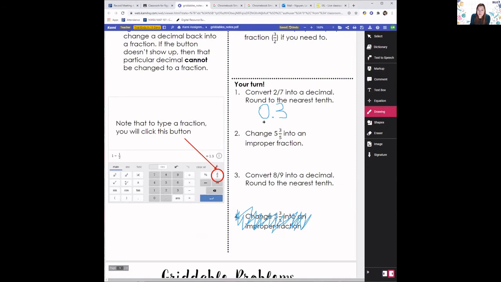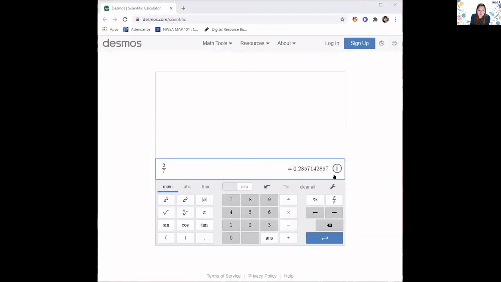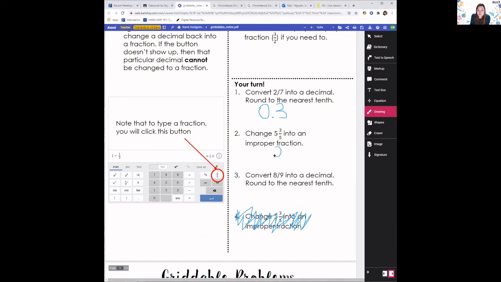Okay. Number 2, you need to change 5 3/5 into an improper fraction. So let's type into our calculator. Remember, it's whole number plus fraction. The whole number is 5 plus the fraction 3/5. And then we just click this fraction button to change it back into our improper fraction. So our improper fraction is 28/5.